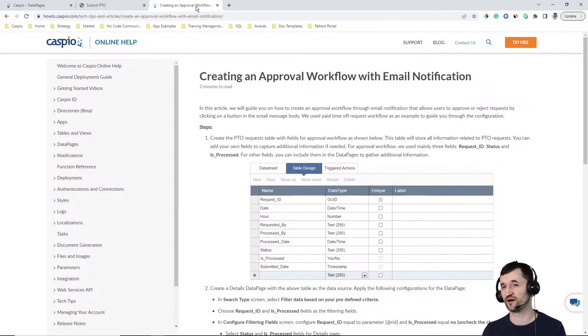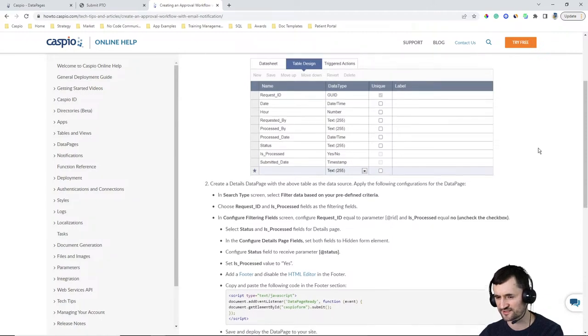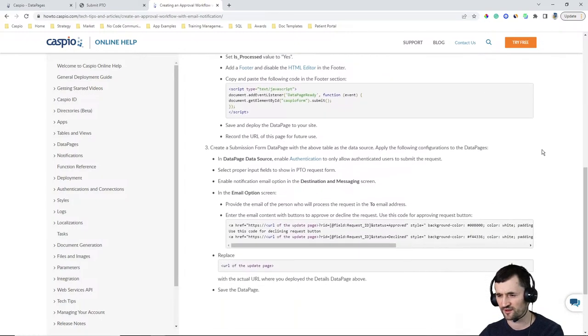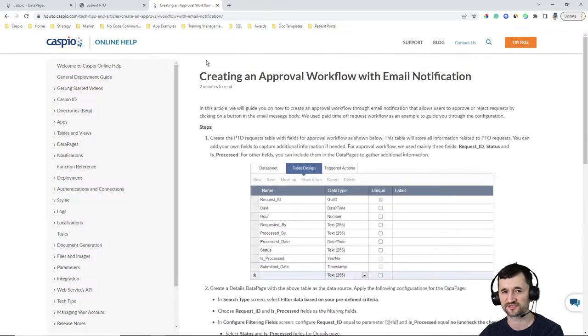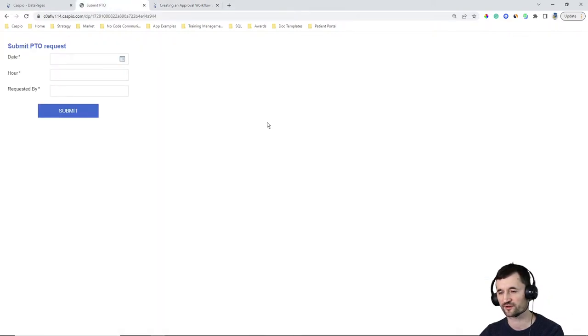Well, you might still have to log in if you have the application authenticated, but if it's public facing, then you can quickly just approve that item or decline that item. So it's a very straightforward tutorial that requires one table. I'll give you a quick live example of it. Imagine you have a submission form that needs to be approved. In this use case, I basically copied everything from that how-to, where you can submit a PTO request.